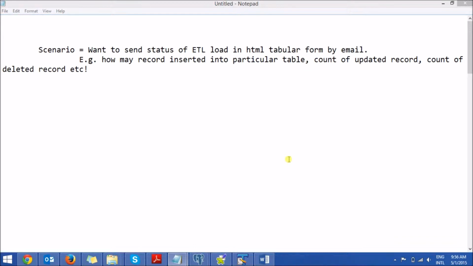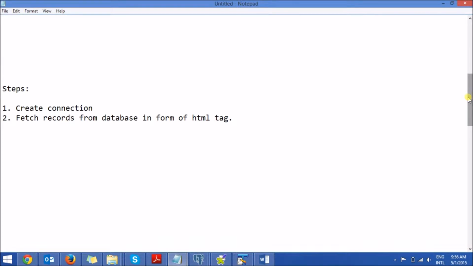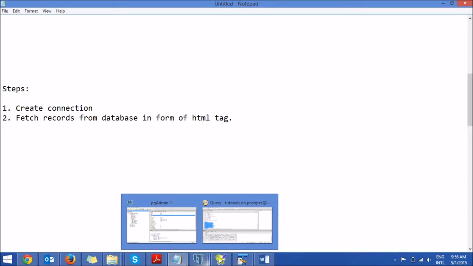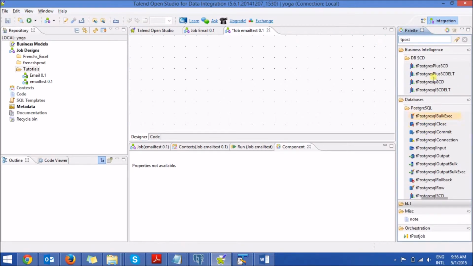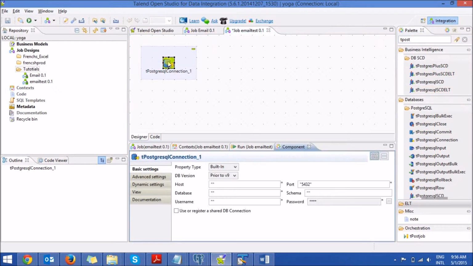To achieve this target, first of all we need to create a connection, and second we need to fetch the data from the database. To create the connection, here I am using a Postgres database. I am taking the connection component and giving my component details. Here I am using version 9.x. It depends on your version.